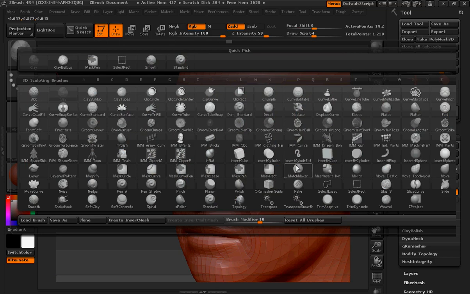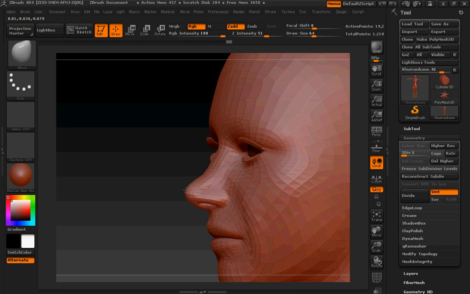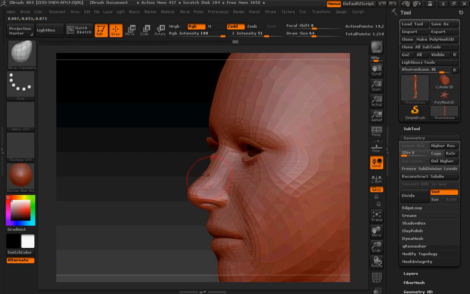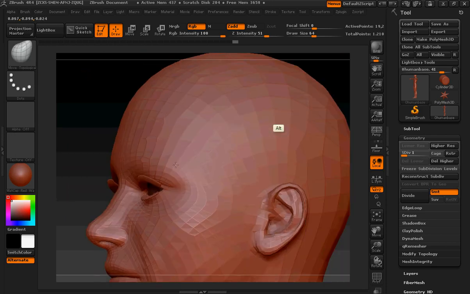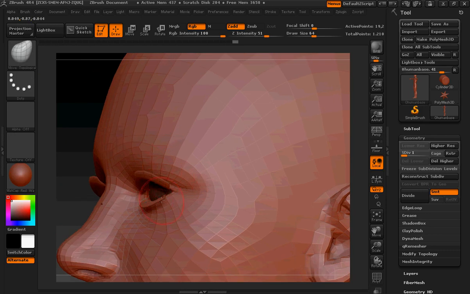Another brush, which we will be using a lot of, is the move brush. There are actually 2 move brushes. The basic move brush, which moves polygons based solely on the size and shape of your brush. Then there is the topology brush. This is more useful for when you want to move specific topology that may be behind another group of topology.